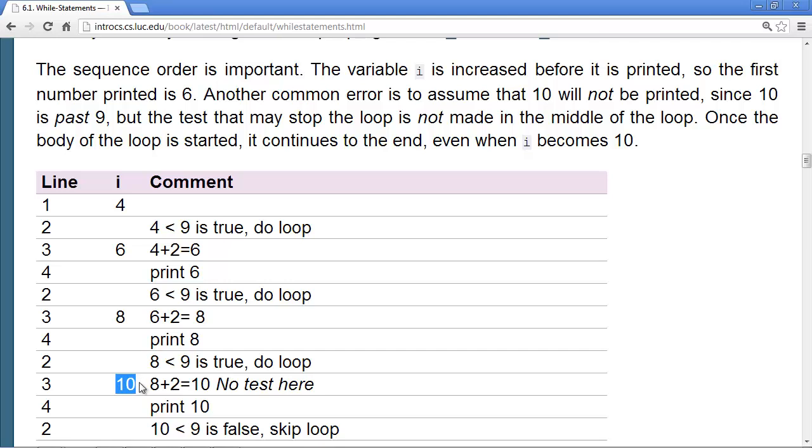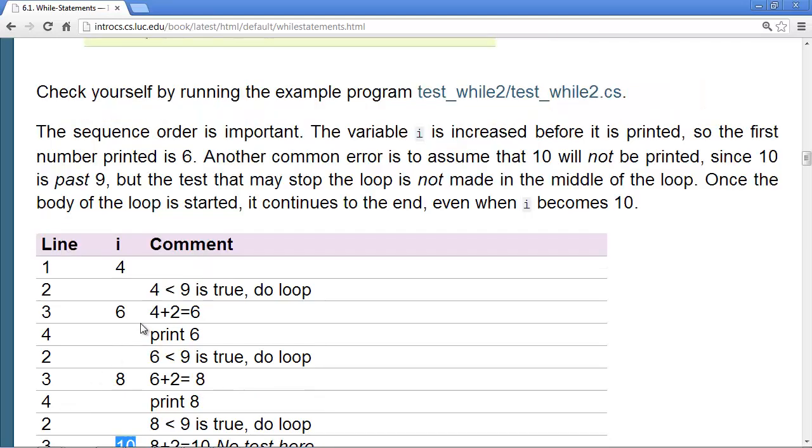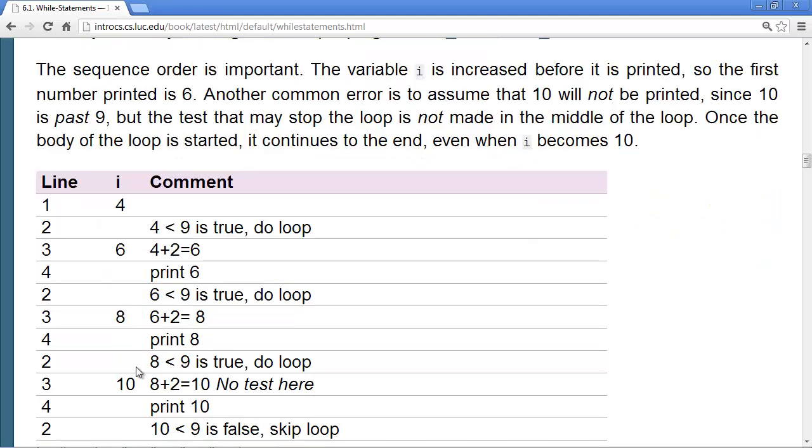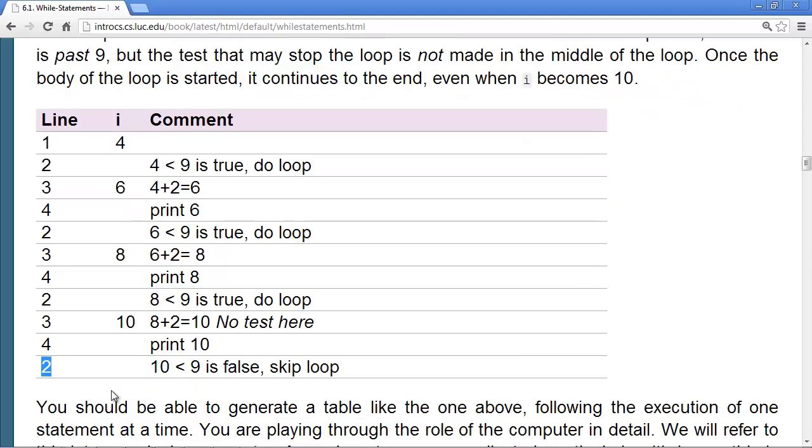This no longer satisfies our condition, but we aren't testing the condition here. We still go on and finish the body of the loop. We go on to line 4 here, which prints the current value of I, which is the 10 that we've just recorded. Only then, at the bottom of the loop, do we go back to the heading in line 2. The test fails, I is 10, 10 is not less than 9, and we're done with the loop.